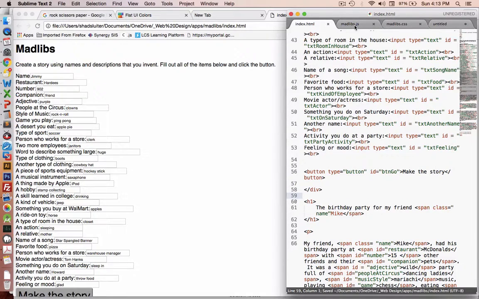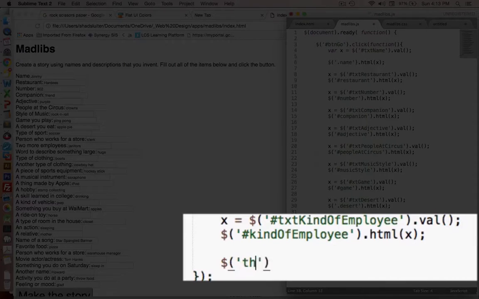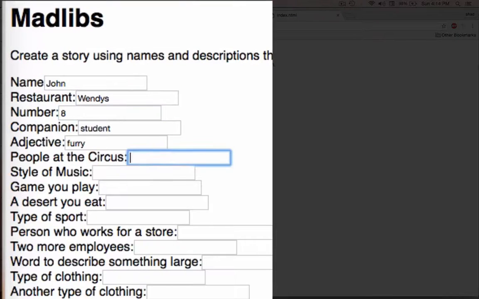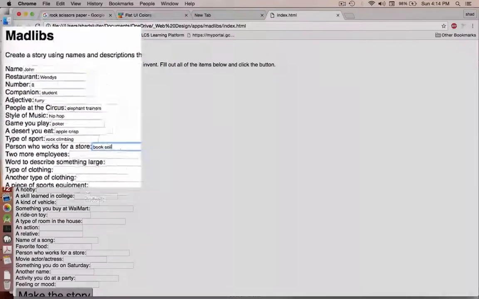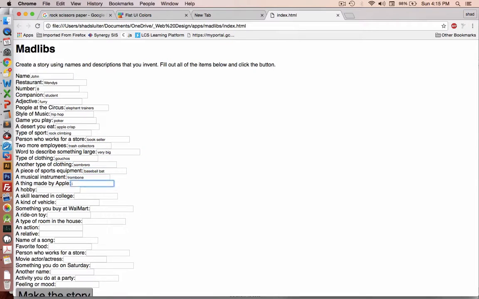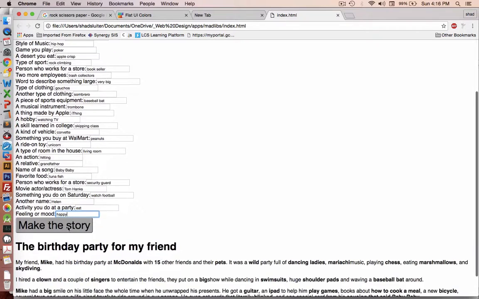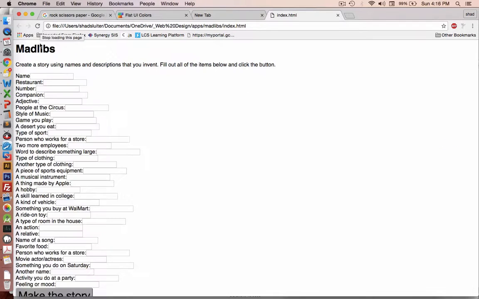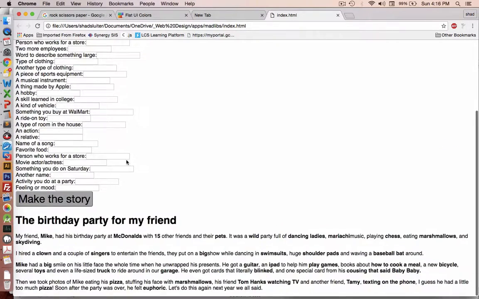And then add one more thing into my JavaScript program. After I create the story, I'm going to hide the questions. So let's save this. Come over here and refresh the page, retype the things, and let's click Make the Story. So now, when I am done, I click Make the Story, and the questions disappear, and only the story remains. So if you want to make another story, you have to refresh the page, retype in the answers, and next time you'll get a different story.